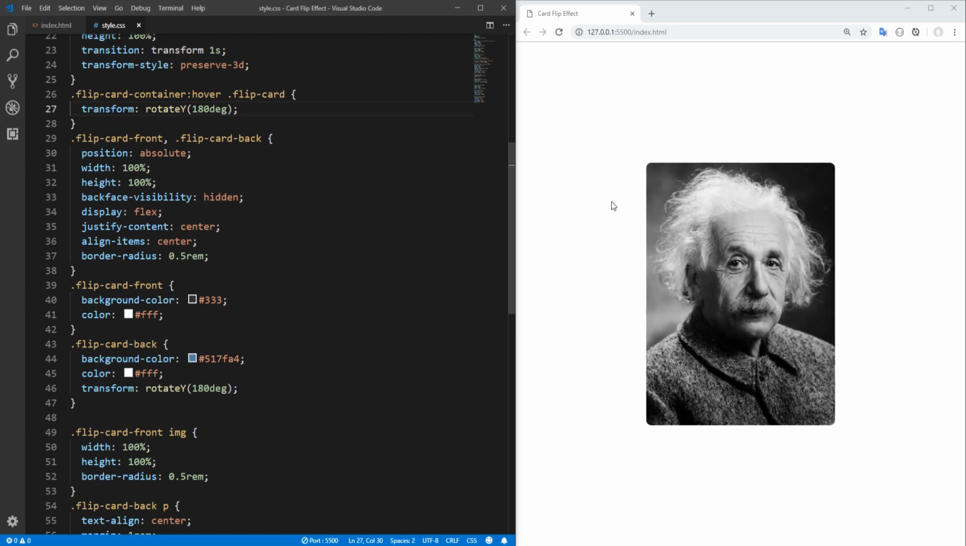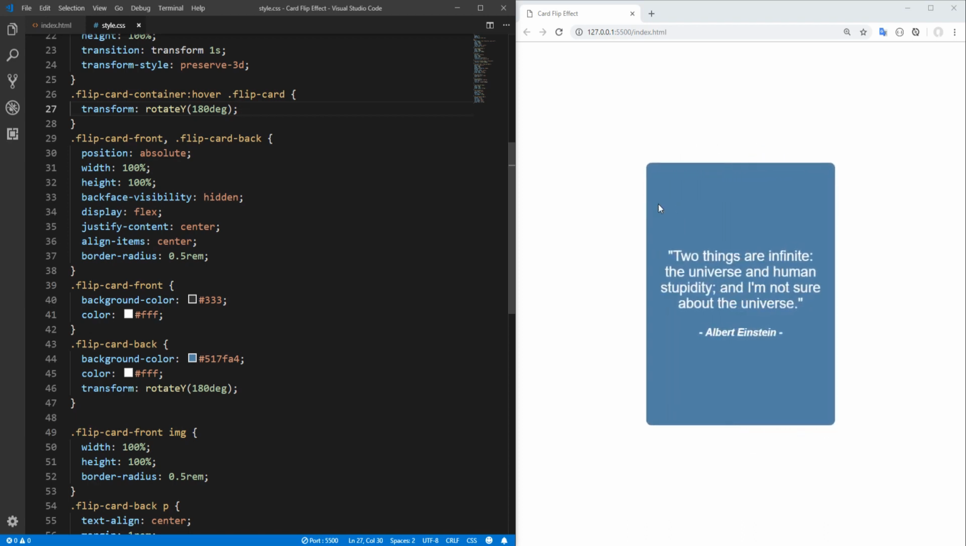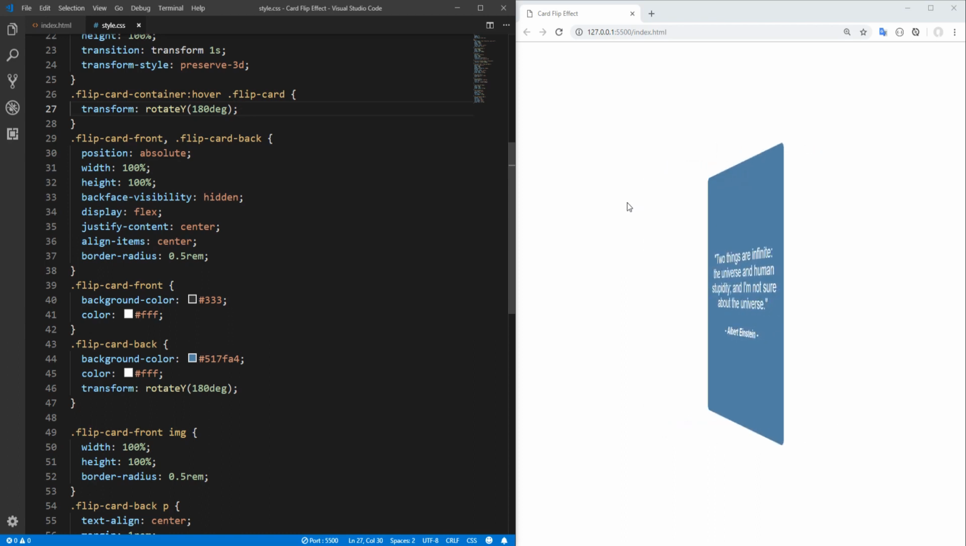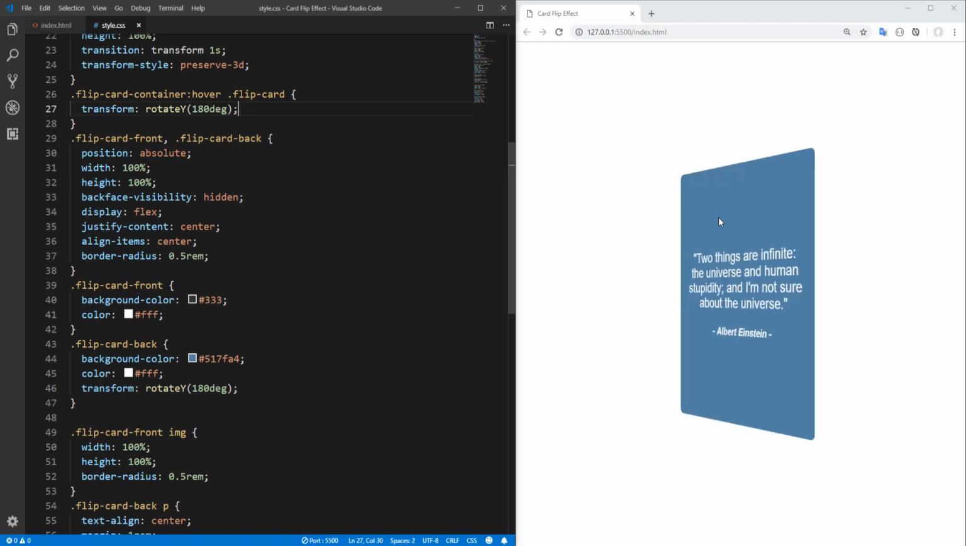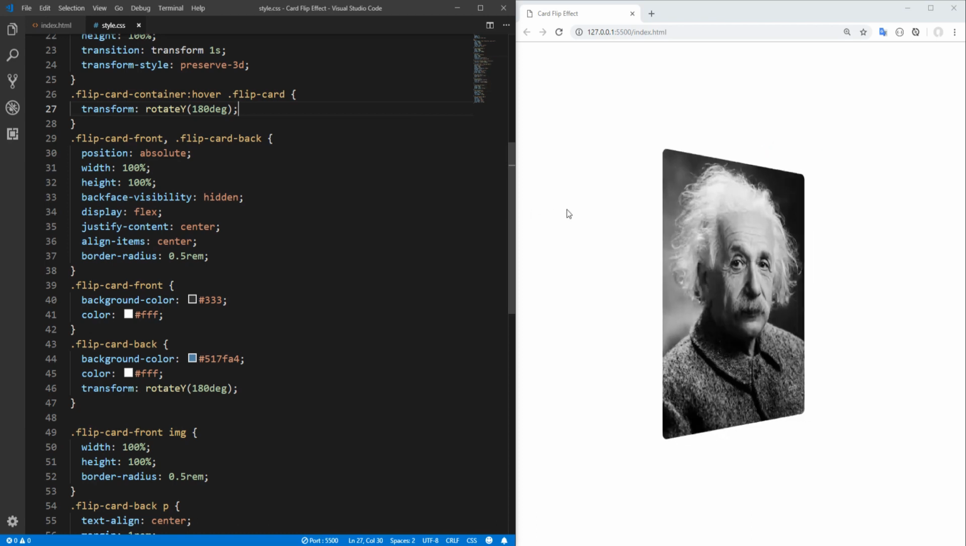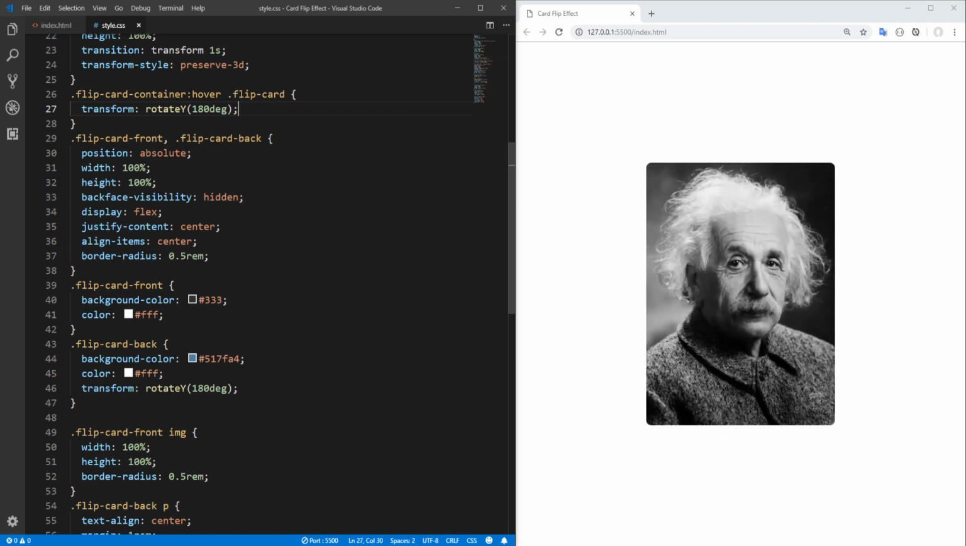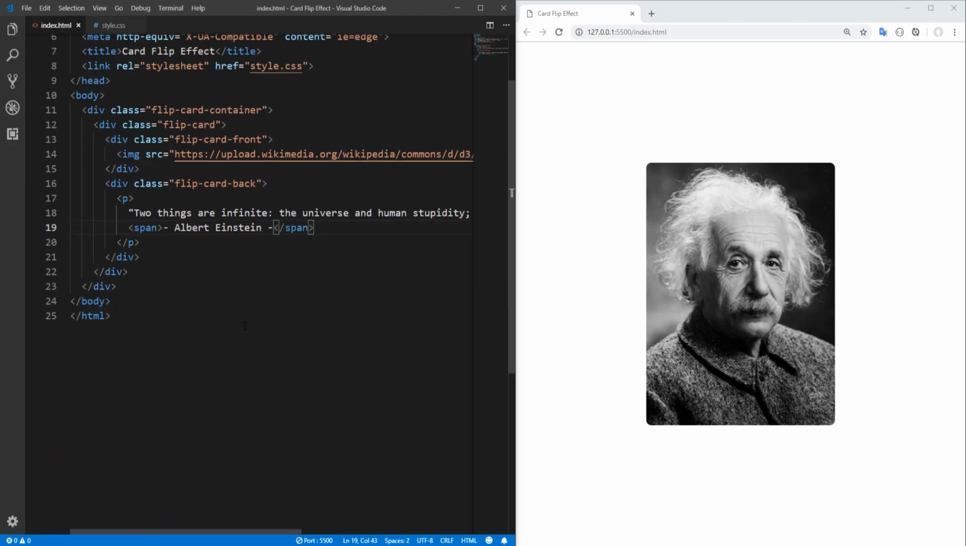And finally, in case we didn't want the card to flip on hover, but rather on a click event over the card container, then we should replace the hover pseudo class with some other class, let's name it flip, and use JavaScript to toggle between adding and removing this class upon a click event. And let's quickly implement this.